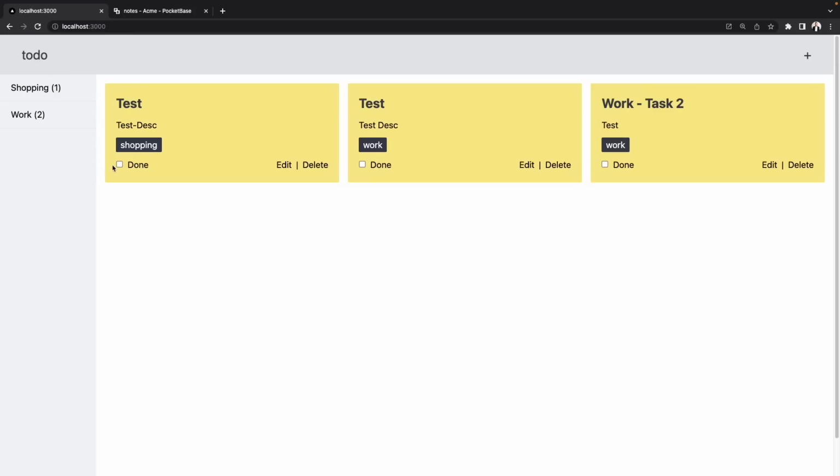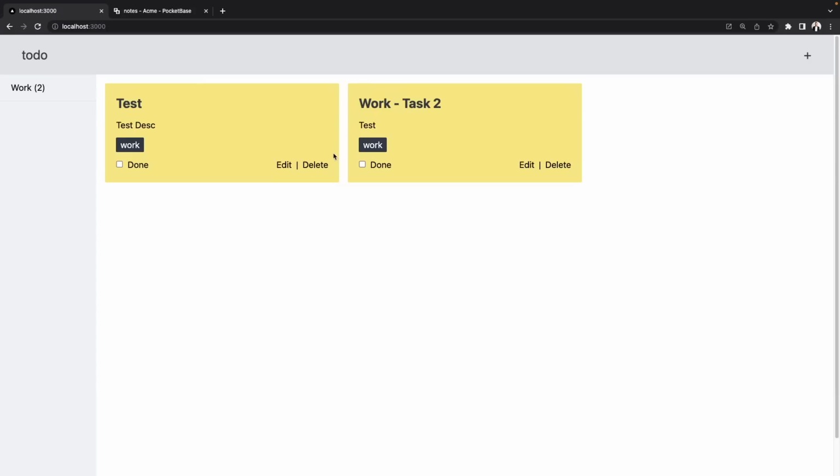Another functionality that I have added is you can click on this checkbox to mark a task as done. And once the task is done, let me refresh. You'll see this line showing up that is basically to tell the user that this task is done. Now, once the task is done, you can simply go ahead and delete the task because it's done and it will be gone from the home page.